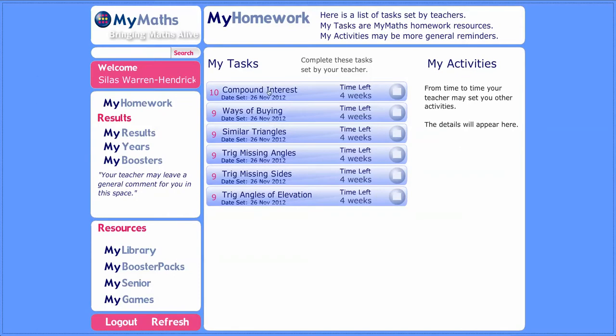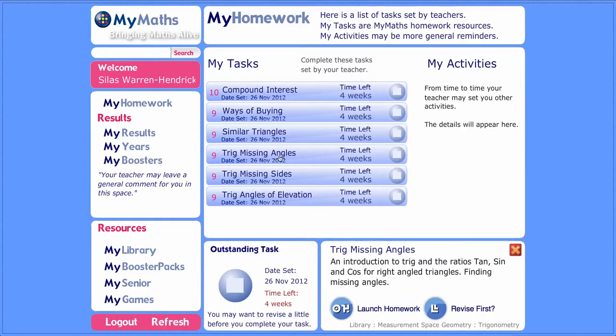Now the work that I've set you covers the work that's needed to get through this test. Compound interest, ways of buying, similar triangles, trig, trig, trig. To start the work, you click the task. I've left you 4 weeks, that leaves you up to Christmas.